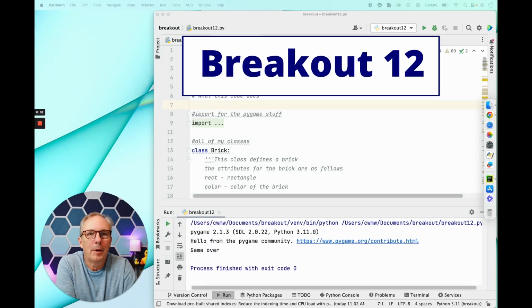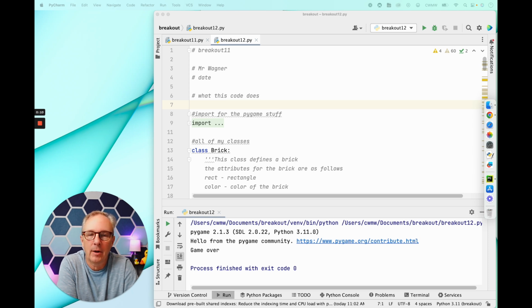Hey everybody, we're on Breakout 12, so that's kind of exciting. Let's see if we can get this game working more like a proper game. So if the ball goes off the bottom, then we lose a game or lose a life, and then eventually the game's over and then it resets. So that's what we're going to work on today, and I think it shouldn't be too bad.